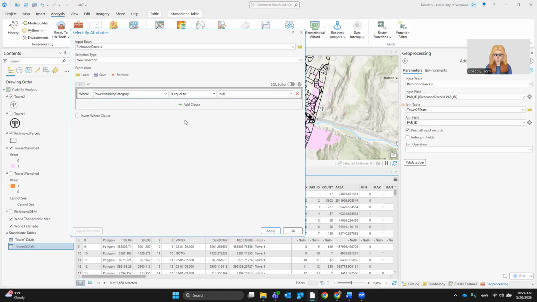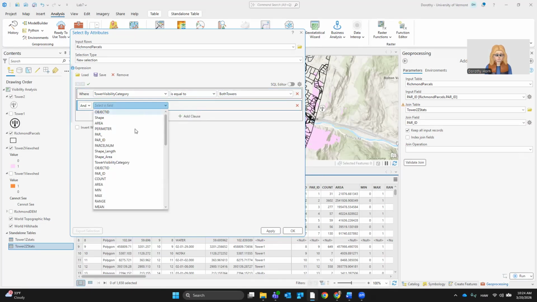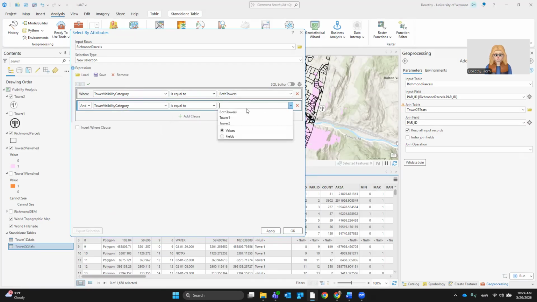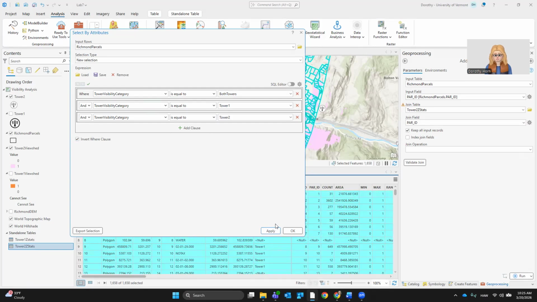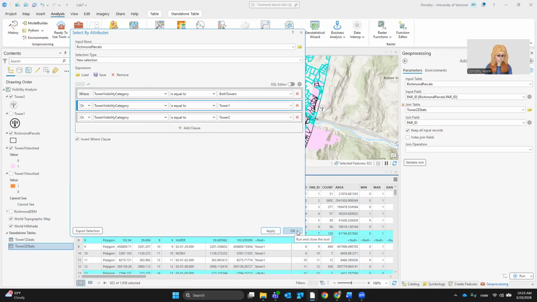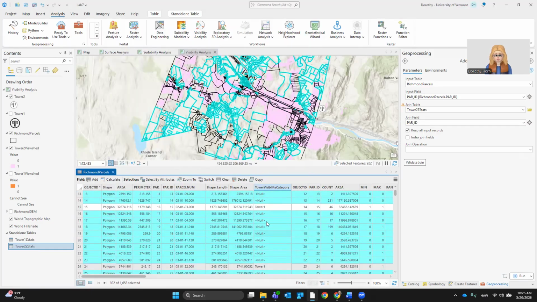Nothing came up. So what you have to do is equal to both towers, and tower visibility category is equal to tower 1, and tower visibility category is equal to tower 2. We don't actually want that, so we're going to invert it, right? Remember that from last time. Click apply. It has to be "or," right? I need to think about my operators. Apply. Okay, now I'm going to go back in here and look, and yeah, all the nulls are highlighted.